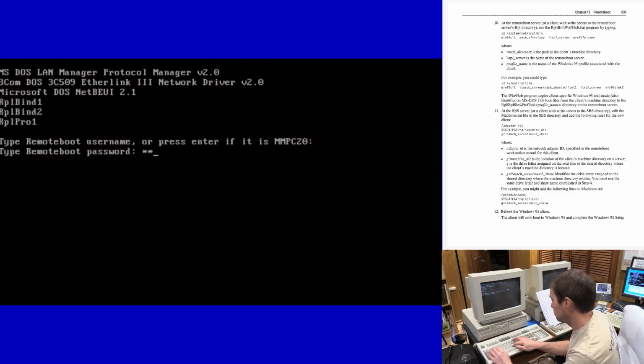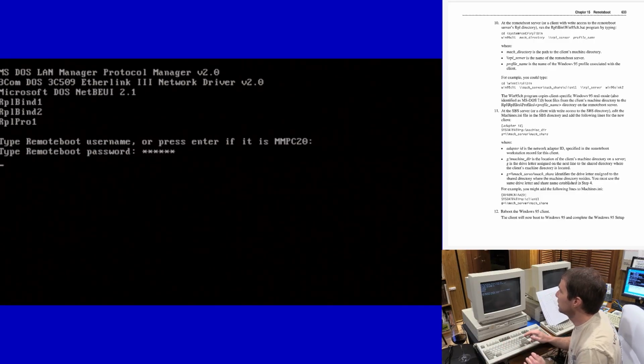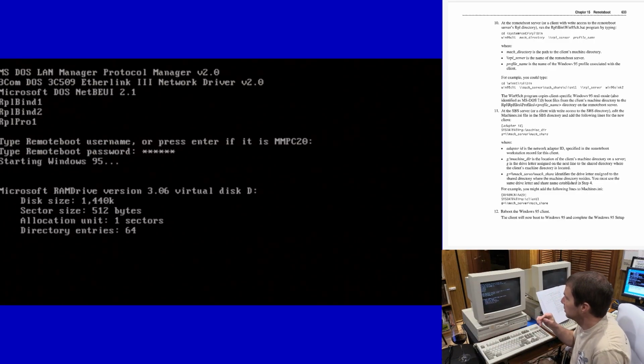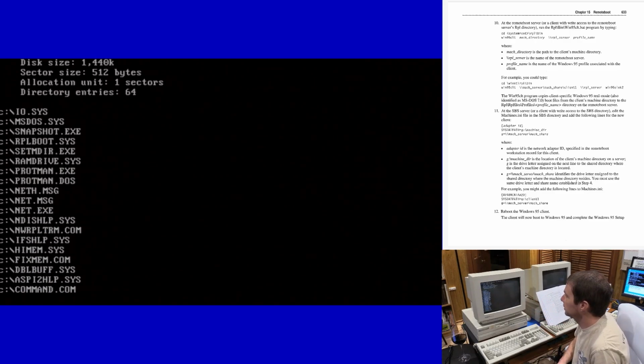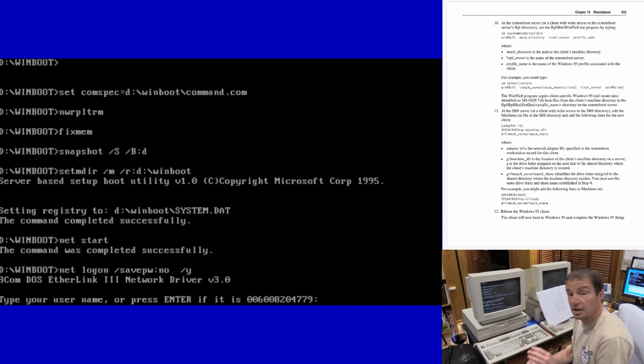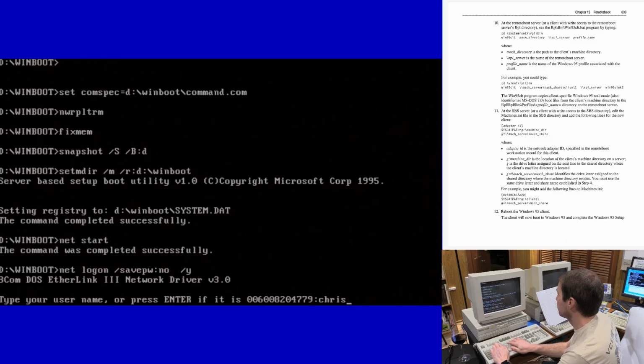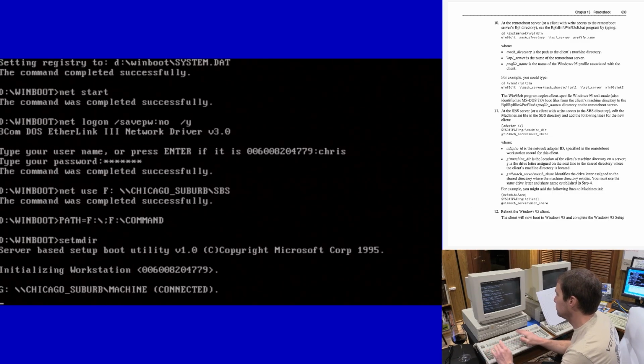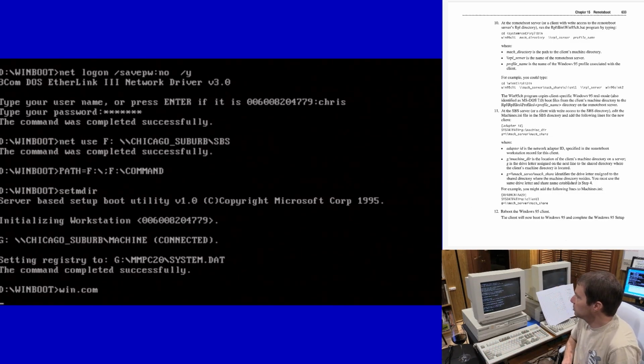We're MMPC20, and that is our password. I should get starting Windows 95. I'm going to hit escape. It'll show the boot splash. I don't want it to do that. Okay. Now it wants me to log in. This is where I log in with my username. So let's do that. I use my NT domain username. And now Windows should start setup.